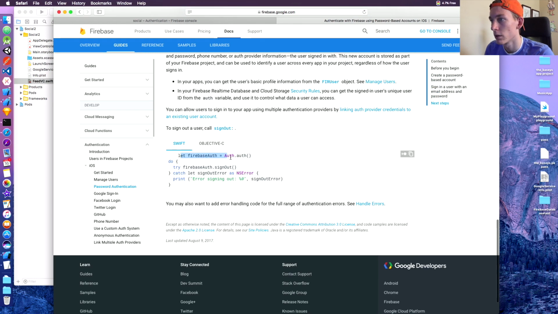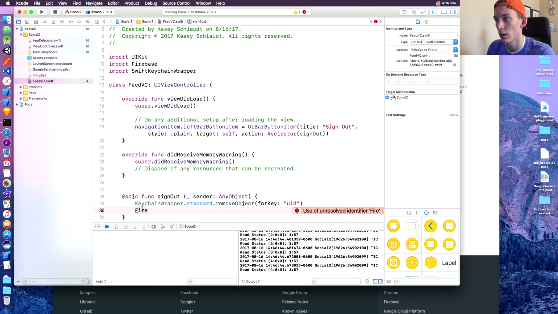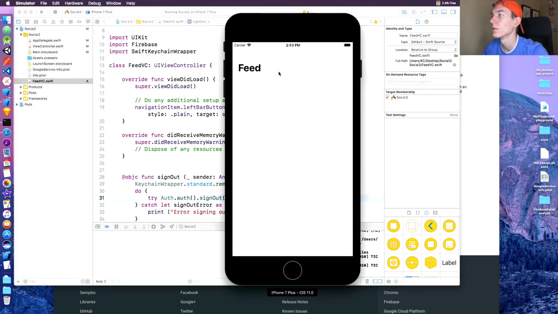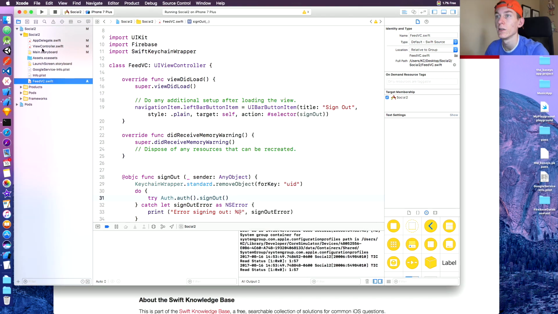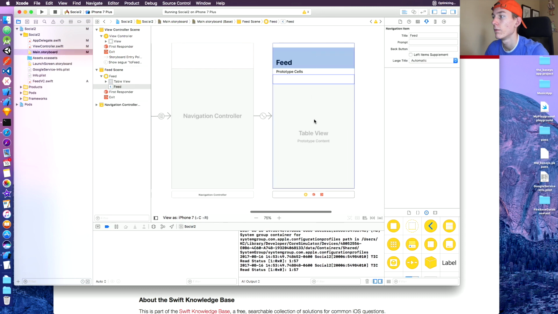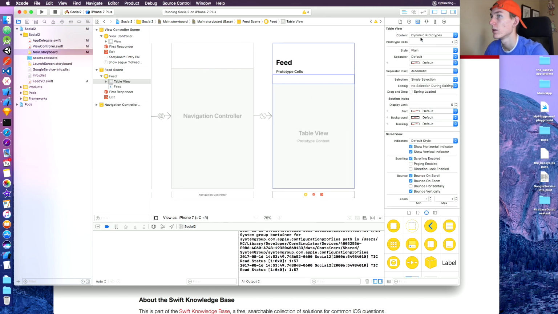Let auth, so, copy this. And then we go back here, paste that, and then in FIRAuth we say Auth.auth. There we go, save that, and there's no button. I think the problem we're having is we haven't linked up our ViewController yet. So let's head over here.